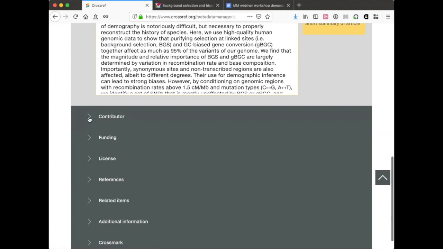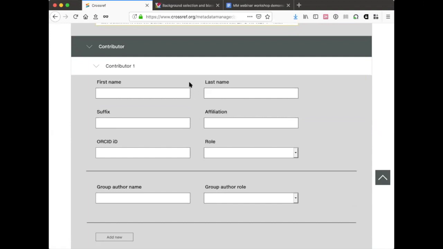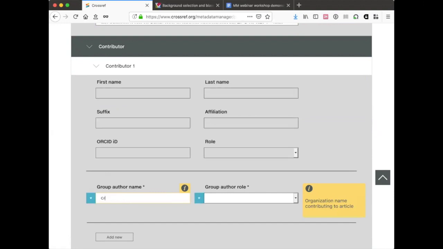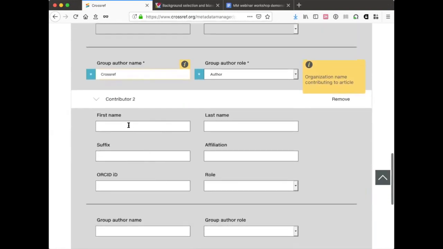The next section is all about contributors, largely authors, but also editors too. And the first decision I need to make is: is my contributor an individual or is it a group? If my contributor is a group, let's say, for example, that everybody at Crossref collaborated to write a document, we could just put in our group author name here. But in the case of my example today, I'm just going to show you what to do to put in the first name of an individual contributor.